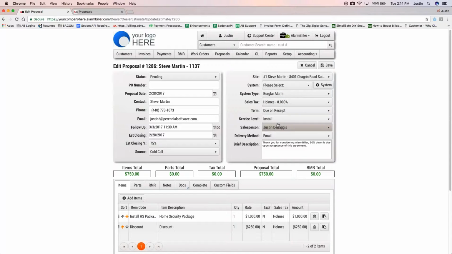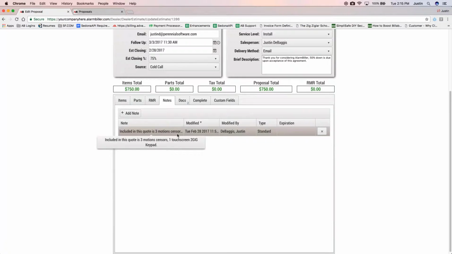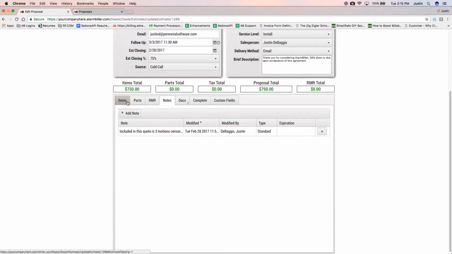System type, and then we have the service level, the salesperson that we talked about, and the delivery method. Brief description, this will show up on the proposal, so I just had "Thank you for considering AlarmBiller," and then "50% down is due on the acceptance of the agreement." You can also add additional notes. These additional notes will show up within the body of the proposal as well.